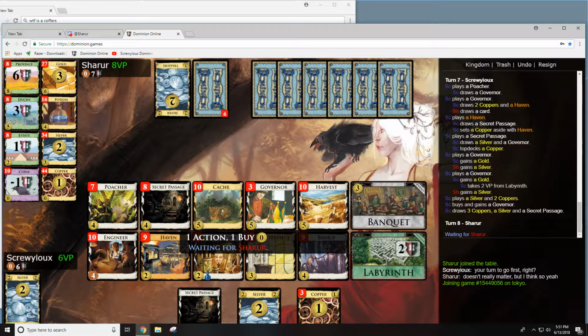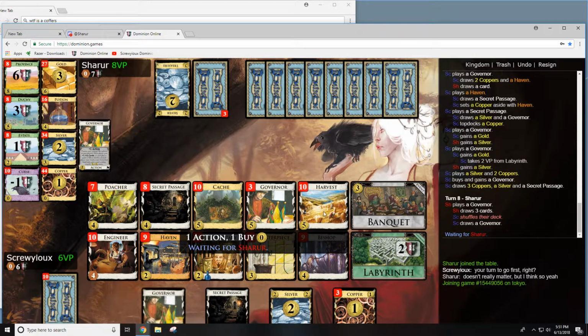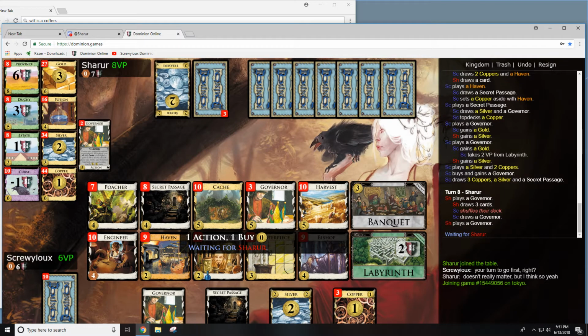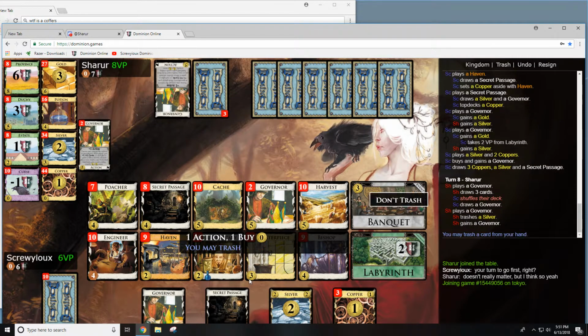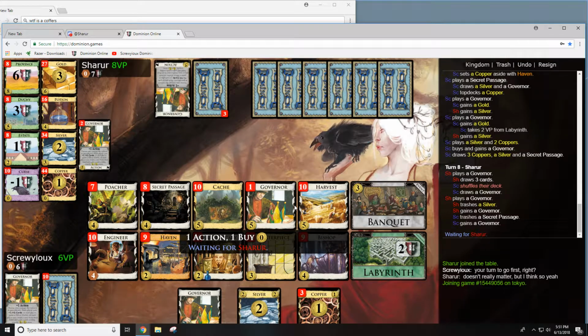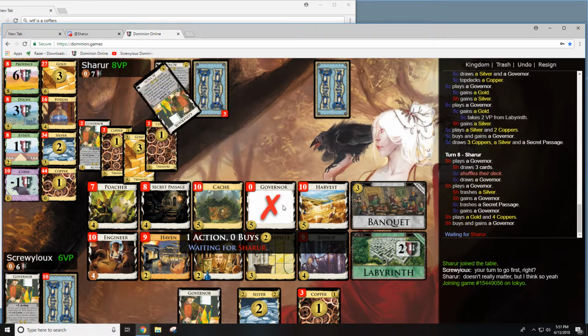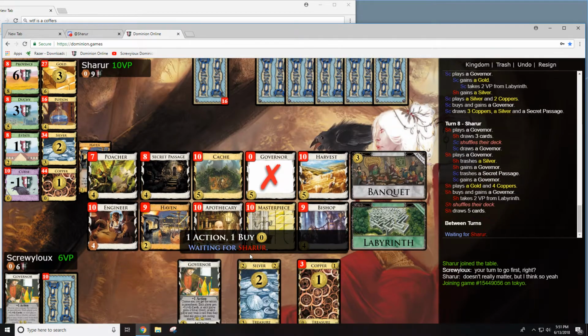I feel like I could have done that turn better. That turn felt a little unfocused. Let me know in the comments what you would have done with that turn. I'm actually kind of curious how you would have handled that. Grab a governor. I believe we're going to split the governors 5-5 here. Yep. Okay.